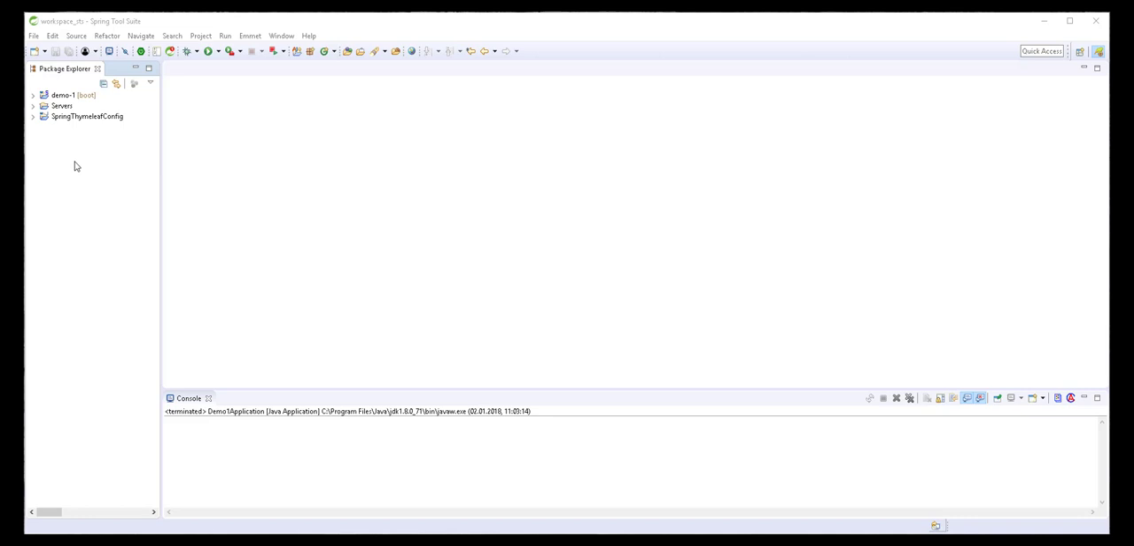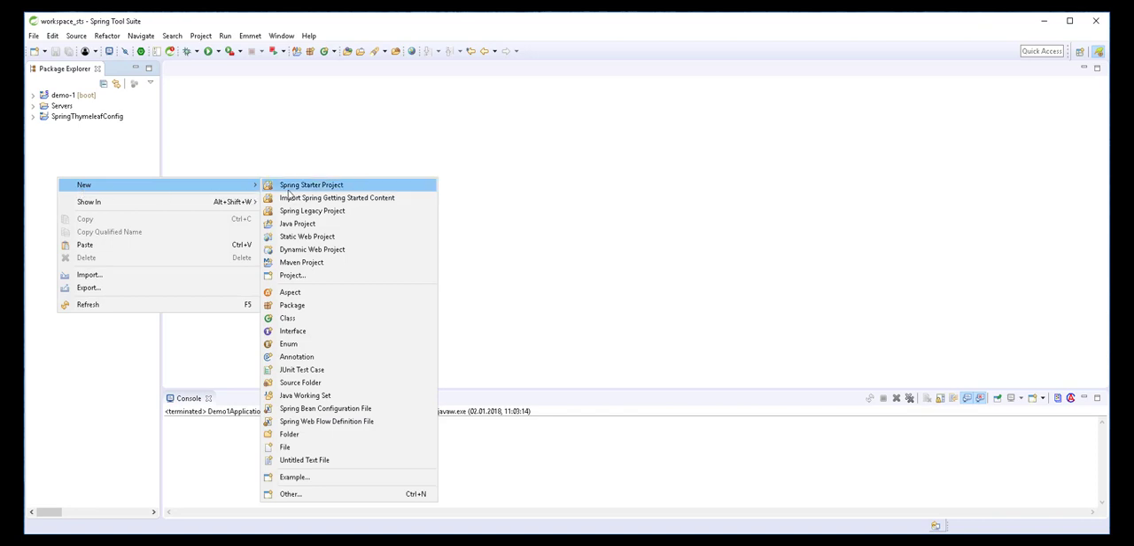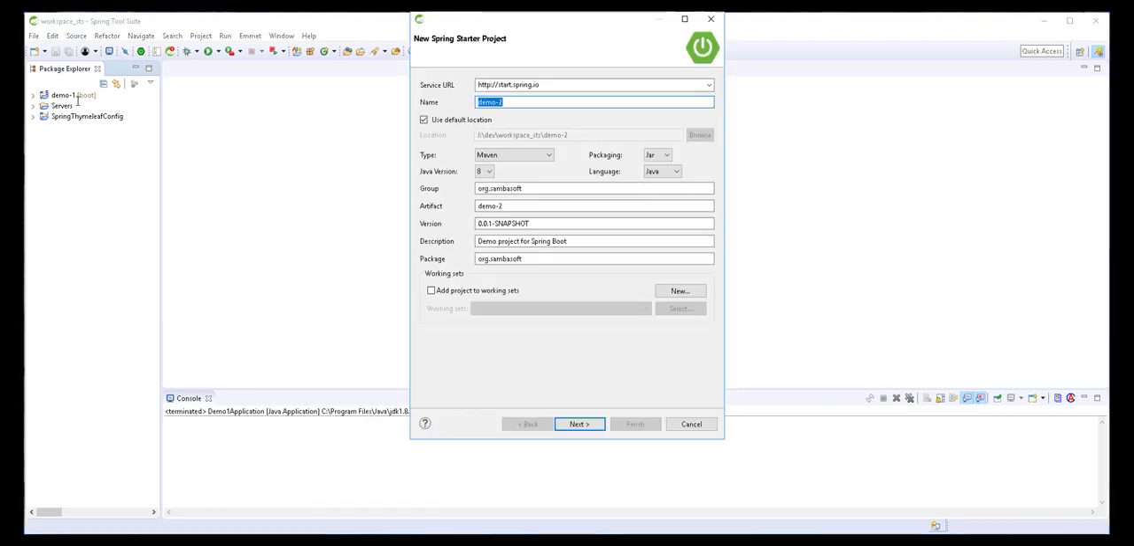So I'm using Spring Tool Suite and I'm going to create a new Spring Boot project by right-clicking in the Package Explorer and selecting New Spring Starter Project. I'm going to call it NH System. You can call it whatsoever you want. And the default settings here are okay for me.